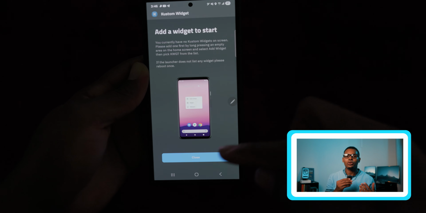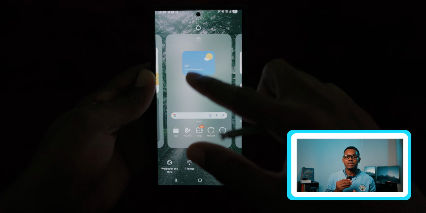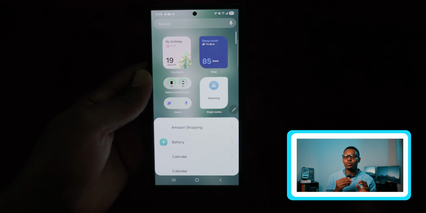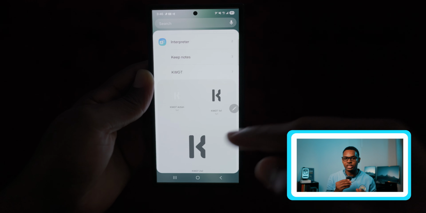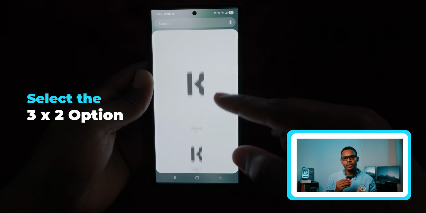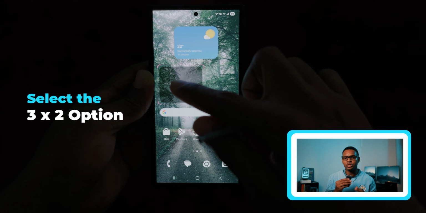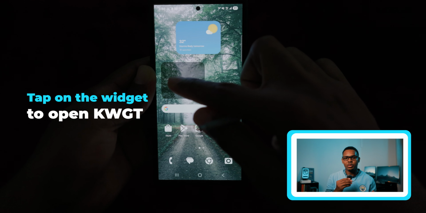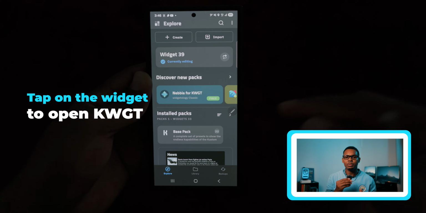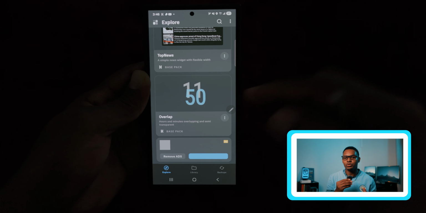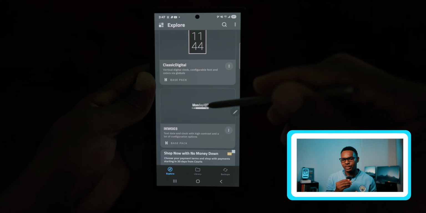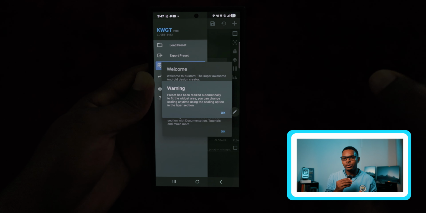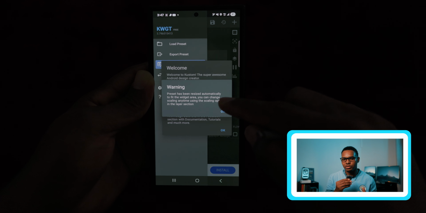Once you're finished, go back to the home screen and long press and hold, then tap the widgets option, then scroll and select KWGT. Now select the 3x2 option and drag and drop it to your home screen. Now tap the placeholder and open the KWGT and select any custom widgets you want to use. In this case, I will be using this one. Click OK all the way and it will be set to your home screen.